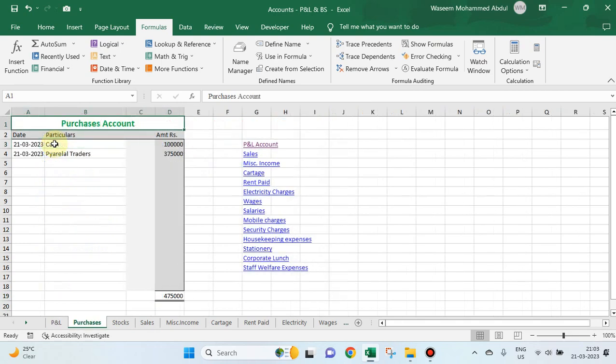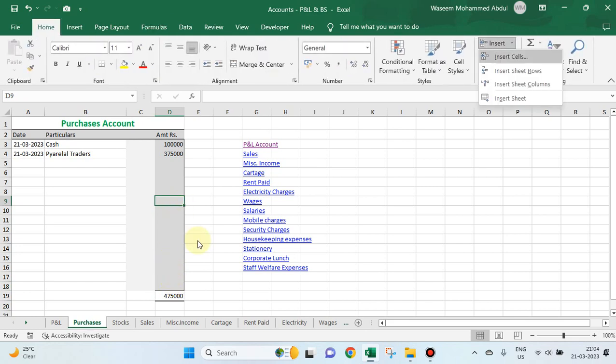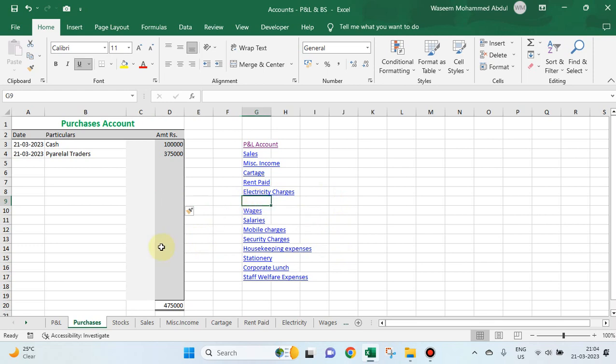Purchases. This is the total amount. I have named it net purchases. Supposing you want to add some more lines, don't insert a row here. If you insert a row here, a gap will come here. Control Z. Create a row here so that no gaps come into this list.